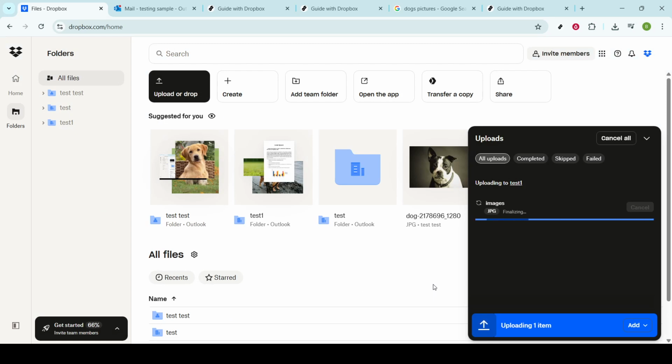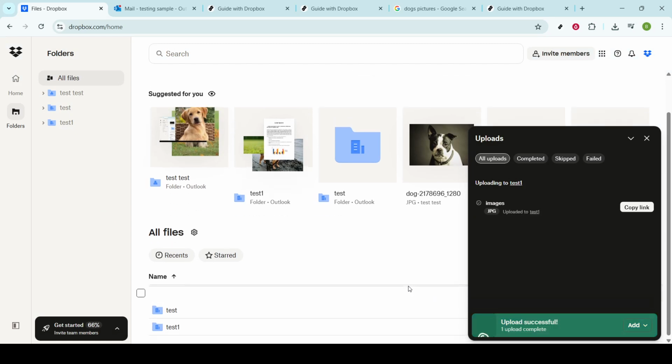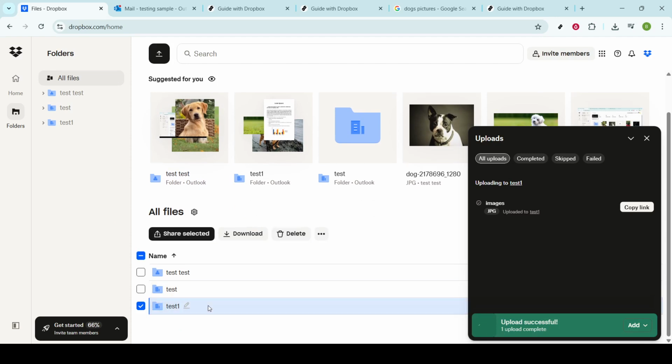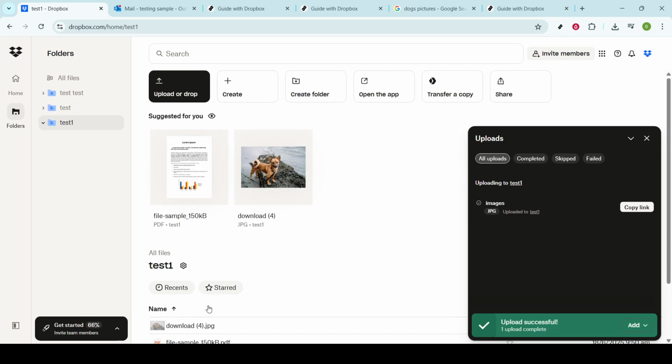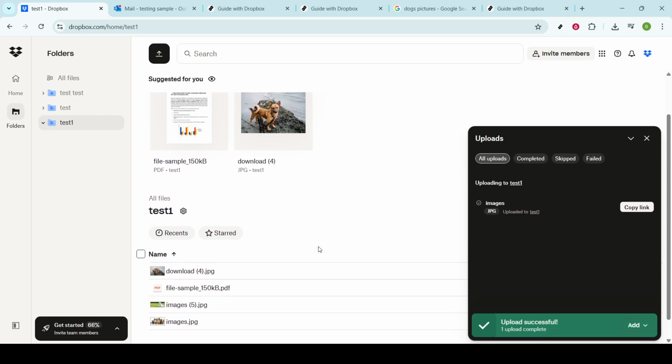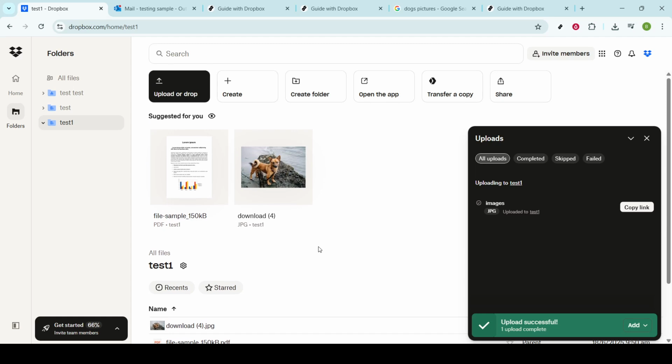Remember, having a well-organized Dropbox can save you plenty of time down the line, especially if you're dealing with lots of files. The great news is that these steps can be applied to any type of file, not just photos, making Dropbox a versatile option for file storage. And there you have it. Your photo is now securely uploaded to Dropbox, ready to be accessed from anywhere, anytime.